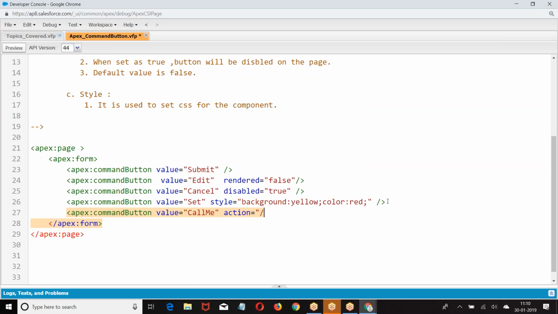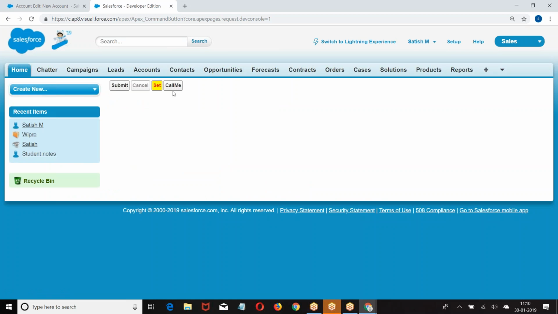Action. Roll Apex. When you click on the button, what is the action? Why are you clicking the button? You want to perform some action. When you click on the button, what is the action we want to perform? The purpose of creating the button is to perform an action.